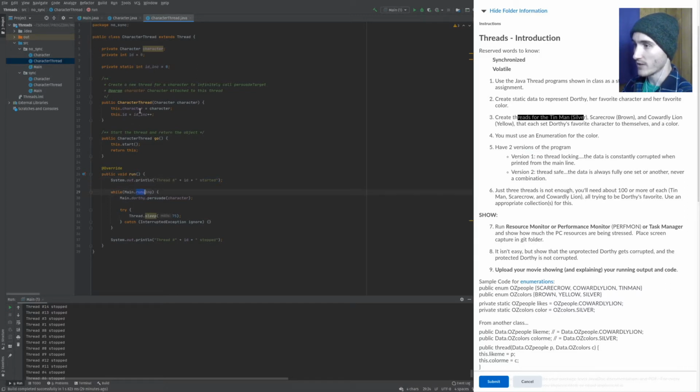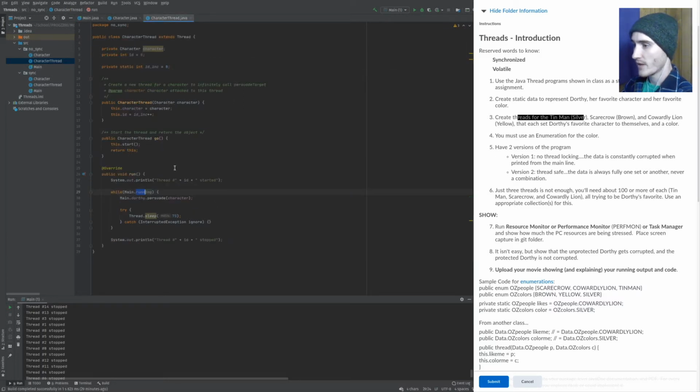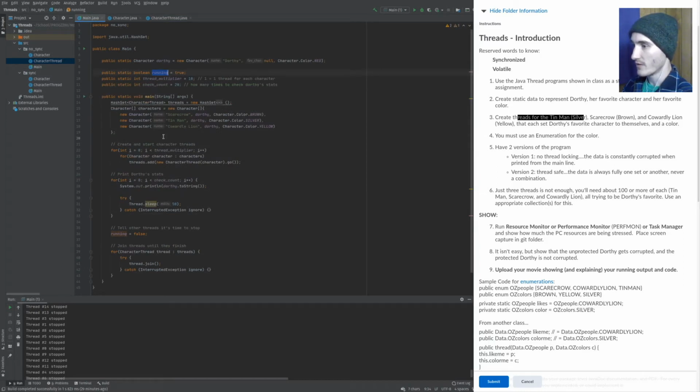While main.running, that's this running variable up here, while the main thread is running, then we're going to try to persuade Dorothy with our character. And then we'll sleep for 75 milliseconds, and then we'll keep looping. Once we're done, we'll print out that we've stopped. So that's that loop, and then you can see here we have this array of characters.